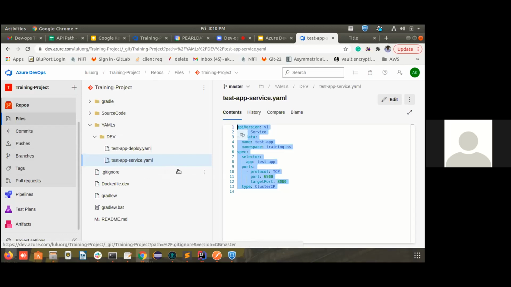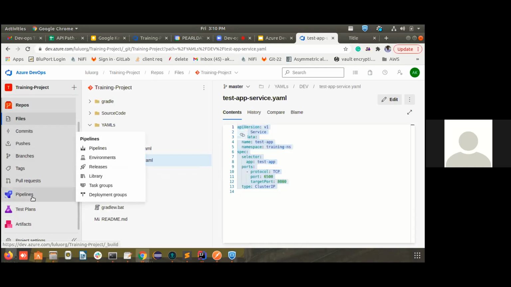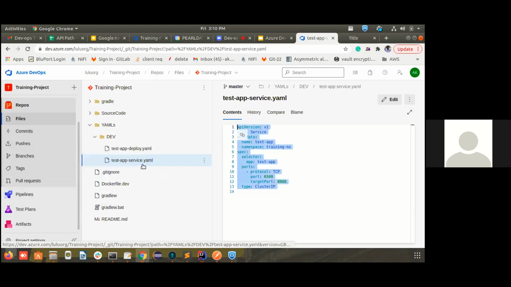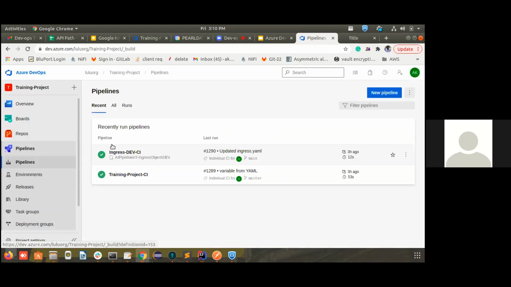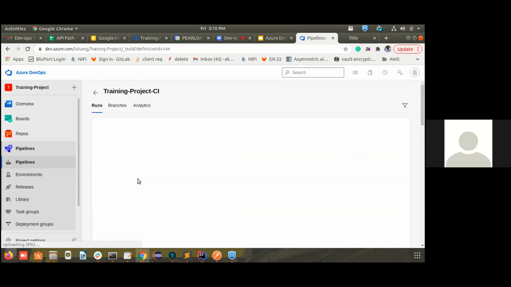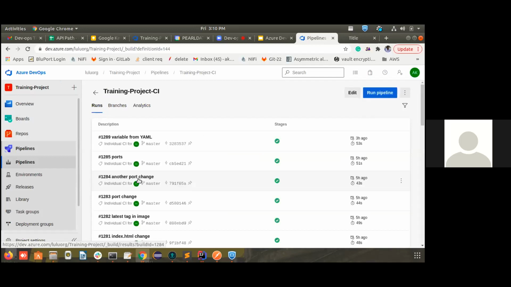So here we have all the applications and the deployment descriptor, and we have a pipeline also here. This is the pipeline section, pretty much similar to what we have in our GitLab. So the same things follow here. We have a Git repository and we have a pipeline. So we will be creating a pipeline to deploy this application. Training project CI, this is the pipeline that I have already created.